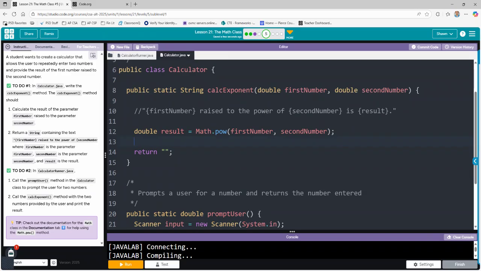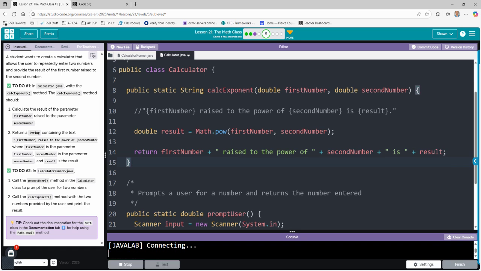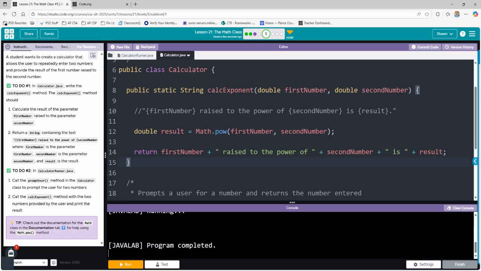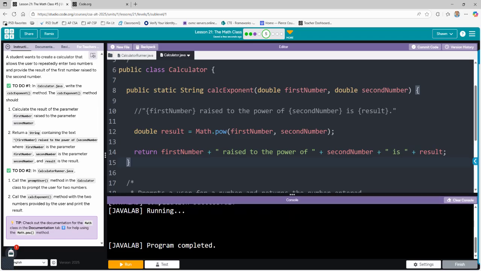Okay, so now that we have result, what we can do at this point is start returning the words that they want. They want whatever the first number is. And I'm going to use concatenation to start chaining these things along. Space raised to the power of, and I'm going to be really precise here because otherwise I'll fail the test. What's next? Oh, the second number. Concatenation again, space is space, and then result. Okay, so I'm going to go ahead and run this and see if I have any errors. And you'll notice right now there's no errors, but let's see what's going to happen.